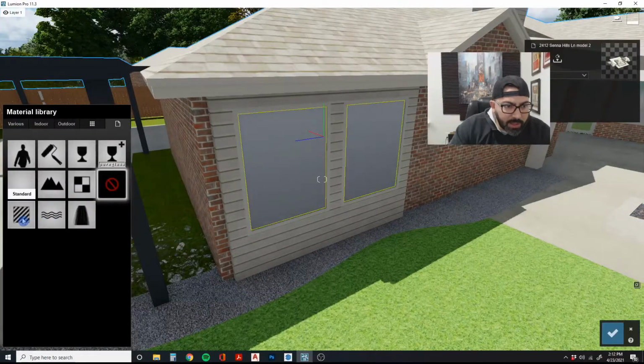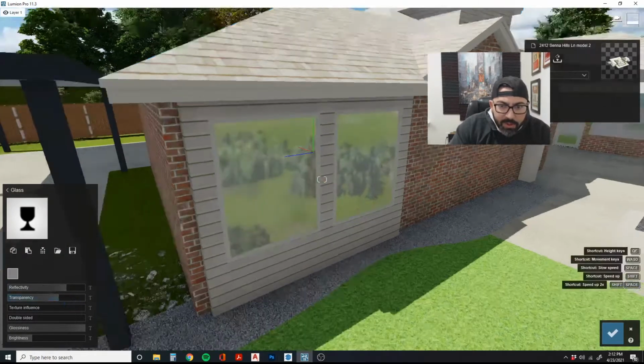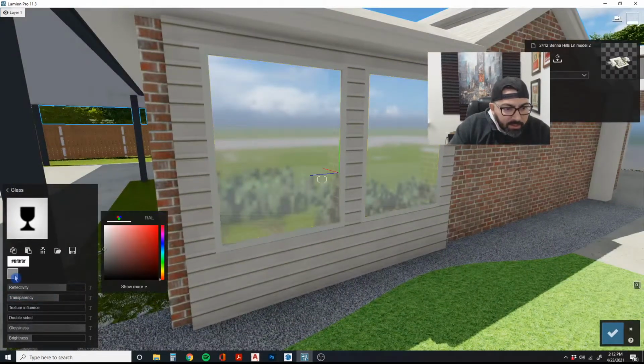Alright, so we have our glass here, another glass. Again, I'm going to make it pretty reflective. Don't really want people to see what's going on beyond there. Let me darken it up some.